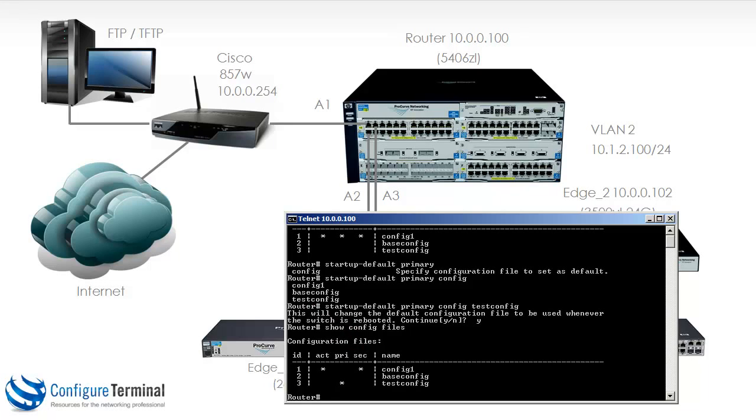Just remember, you need to reboot the switch by typing the command boot system to force the use of a separate or different config file. At the moment, the config file that's active is config 1. But if we boot it from the primary flash of the switch, test config would be used, not config 1.